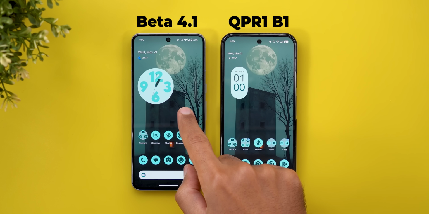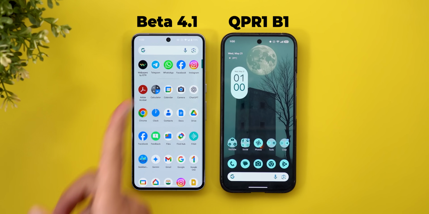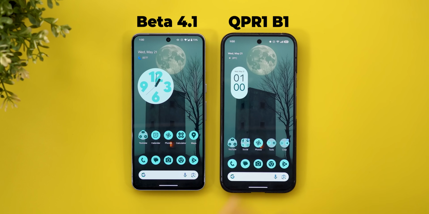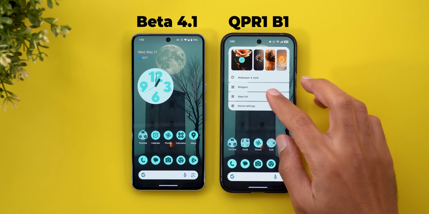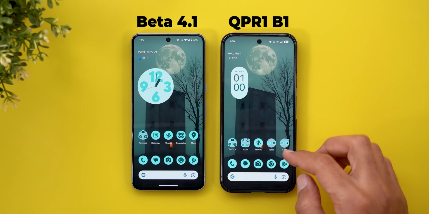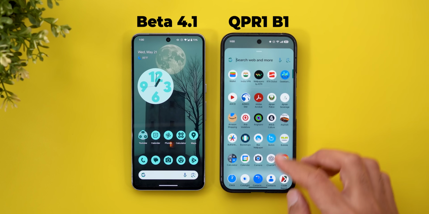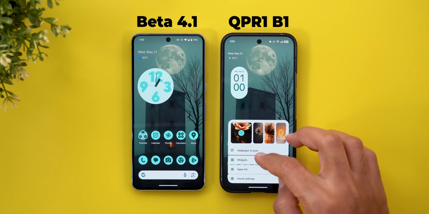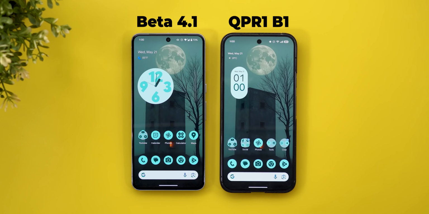On a side note, when you access the app list from the home screen menu, as you see, the animation is broken here in Android 16 Beta 4.1, but now it animates properly. I'm still not sure why Google added this option to the home overlay, but at least it works better.